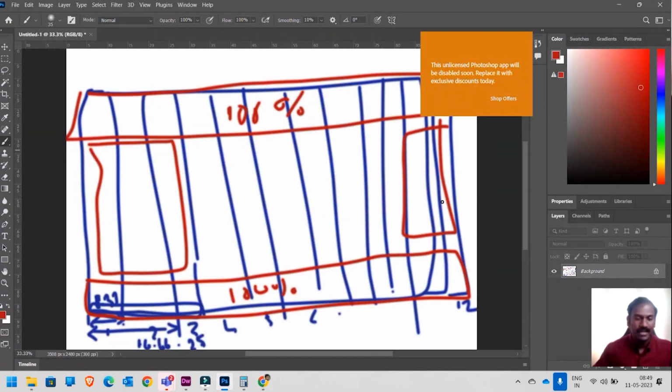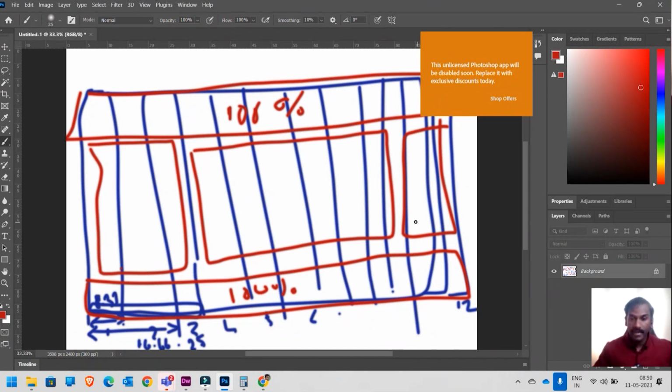This is not an accurate one, but you get the point. The middle one is going to be the rest. If the first one is 25 and the last one is 25, then the middle has to be how much? 50. So this will be 50%, this will be 25%, and this will also be 25%.